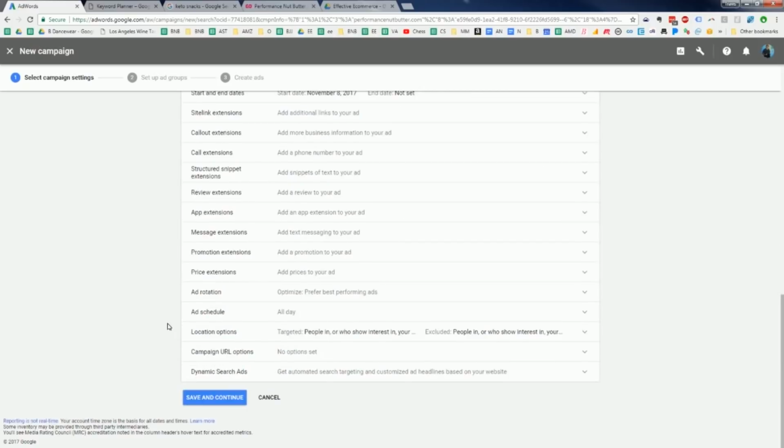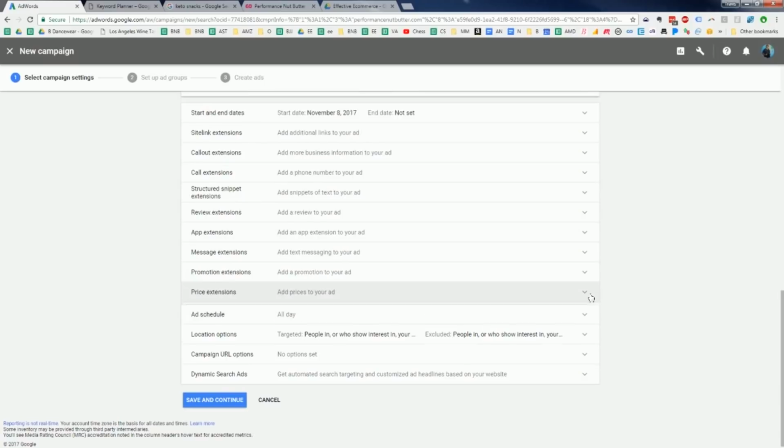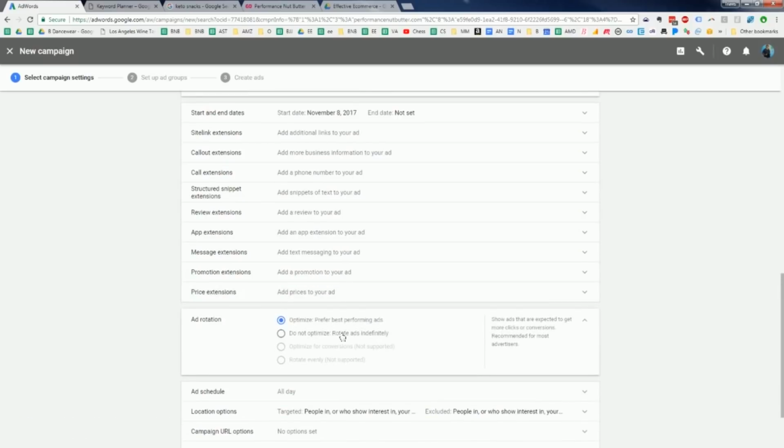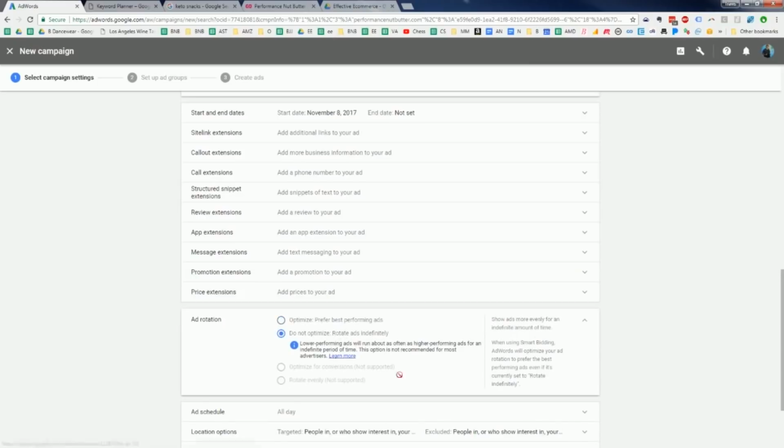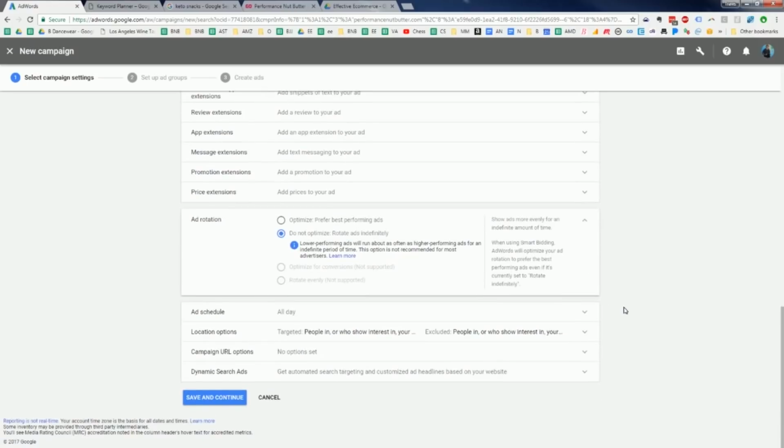Let's go ahead and do additional settings. I want to see if I'm forgetting anything. So there's all kinds of them. So instead of optimize, prefer best performing ad, I say rotate ads indefinitely, and this will help you split test ads. So you'll do two different ad copies, and you'll see which ad copy does better. It'll help you get better data, basically. And we'll describe this more in detail later on. Other than that, I think this is fine.